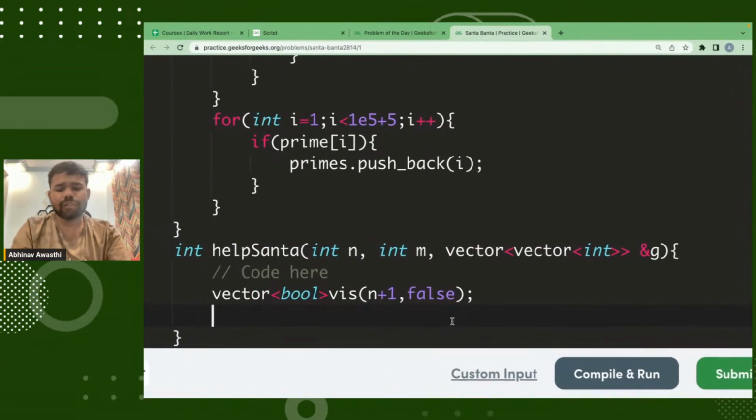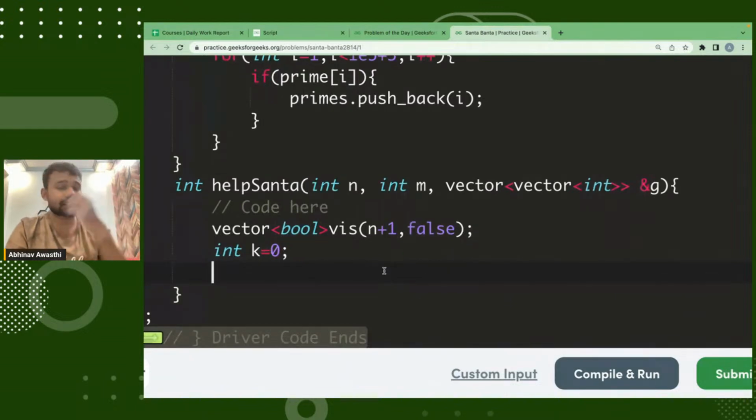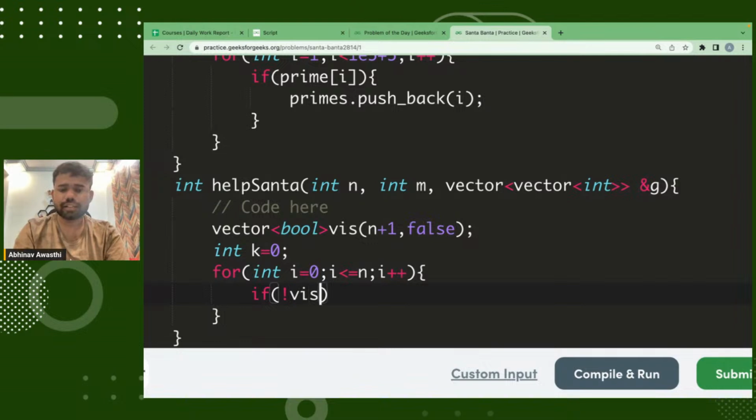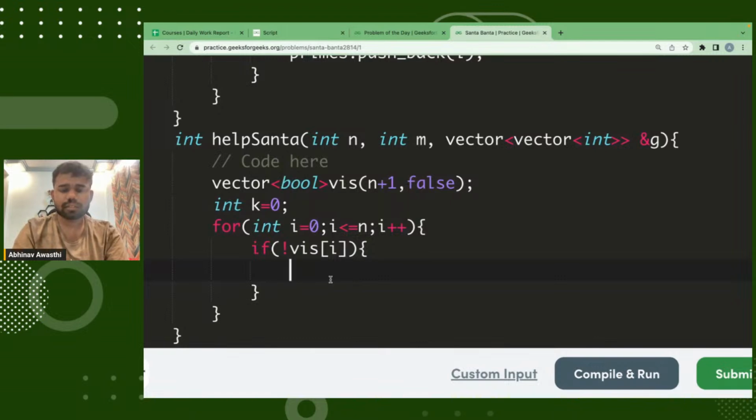Okay. And we have to find a value of k. So I will assume k as 0 initially, means we have to find the kth prime. So k is the largest connection. So currently I'm assuming my connection as 0. Okay. Now for all the girls from 0 to n, if it is not visited yet, we will call the DFS for it, for that particular girl with that particular graph. Graph is given to us.